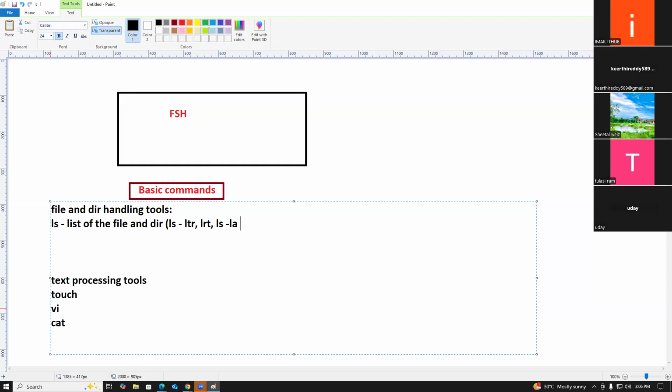So ls -la means, A is nothing but you can see the hidden files by using ls -la. So how can you see the hidden files? ls -la. Okay, sir. So what is touch? To create a file. Yes.